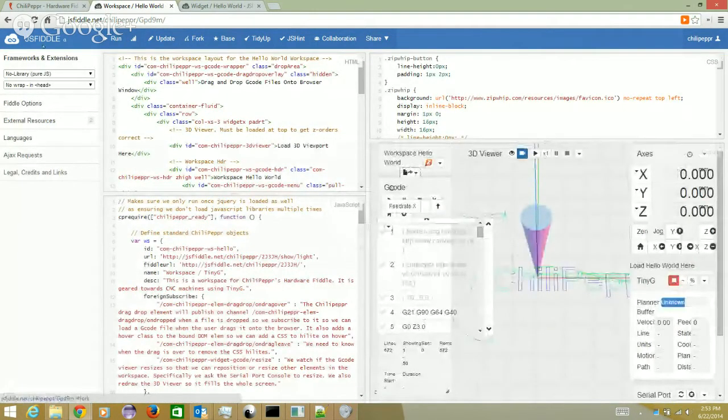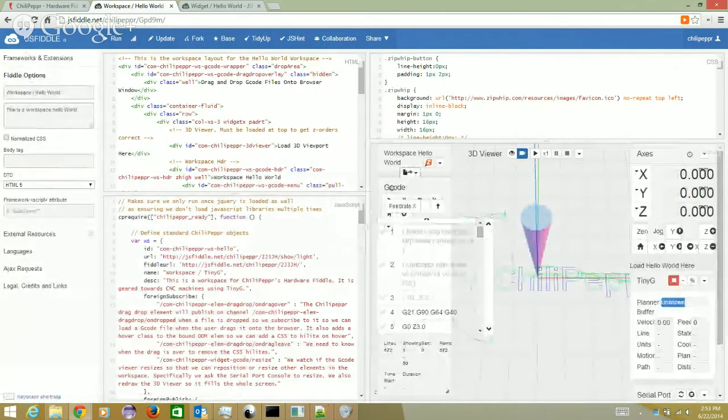Okay. That was a little dangerous because since I'm the owner of the main workspace, I would have actually overwritten it. If you're doing somebody else's JS fiddle, you can't overwrite their stuff. It forces you to fork it. So I'm safe though. I don't think I overwrote anything.